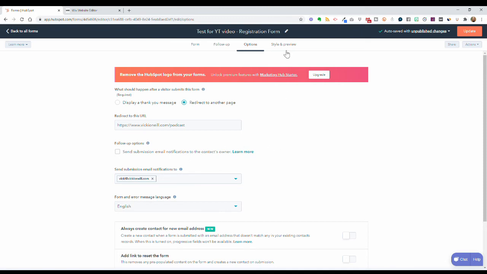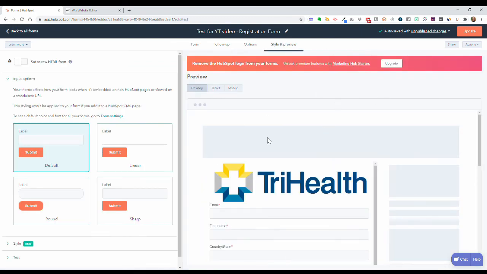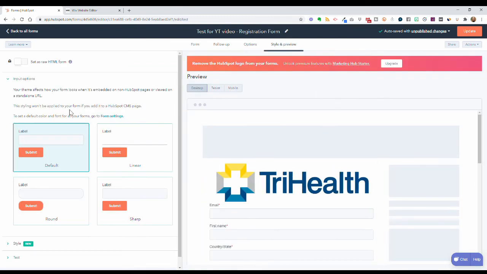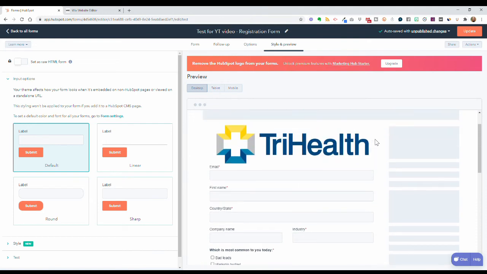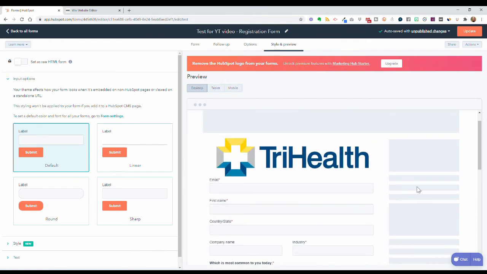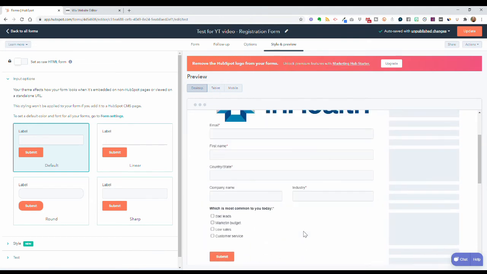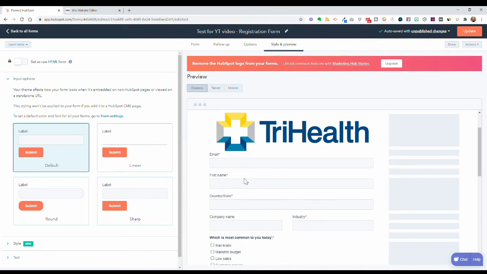Now that we're ready to create the style and generate the preview. So right now, here's what it looks like. Okay, this is going to be embedded on a web page. This is just representing content around it. So you can see how big it is, what it actually looks like, the layout.